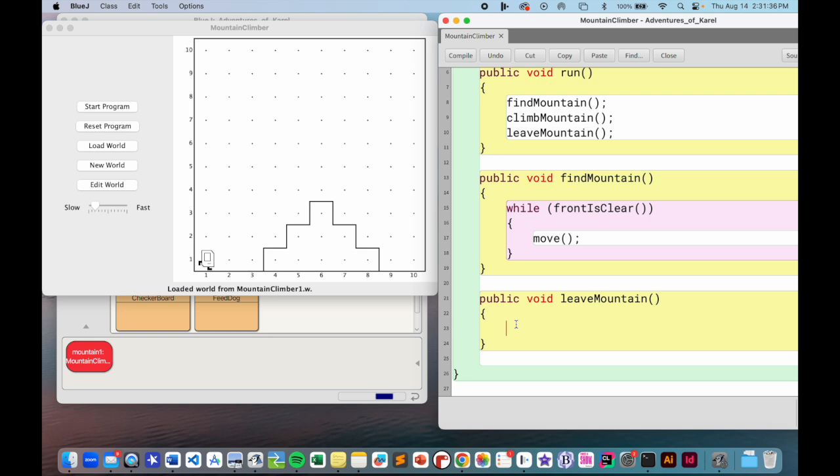Now the idea of leaving the mountain is like maybe Karel's at spot number 9 here and they've just got to make it all the way to the wall in front of him. And remember, that wall's not necessarily 1 spot away. It could be 5 spots away or 10 or 352 spots away. And we still have to make Karel get over there.